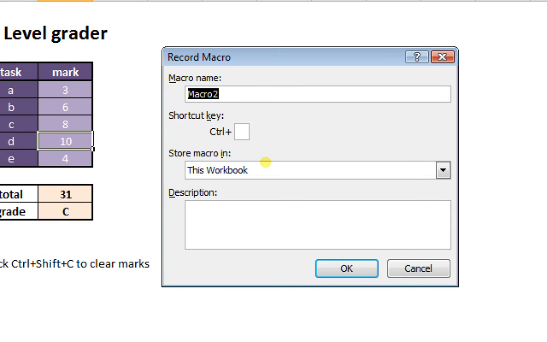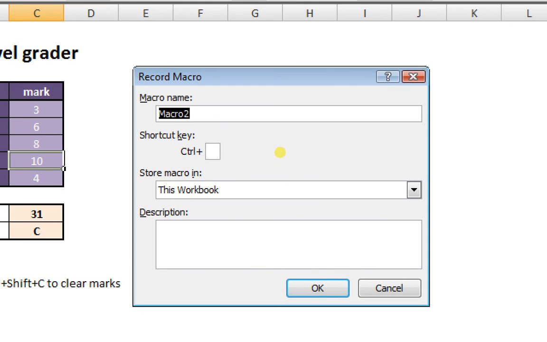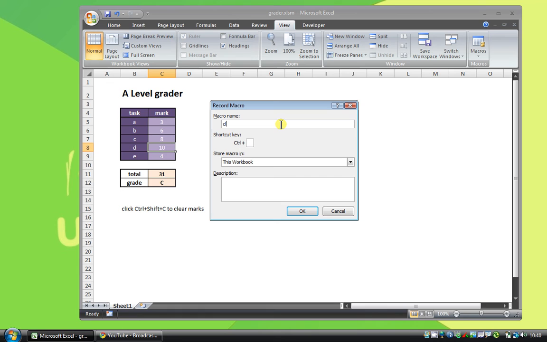The first option we're going to type in is the macro name. Give it a bit more sensible name. We're going to give a description.